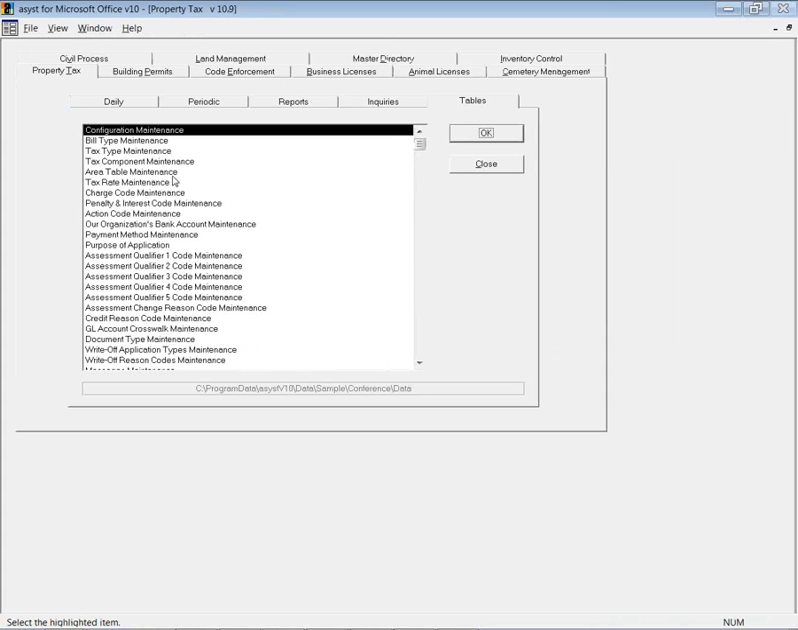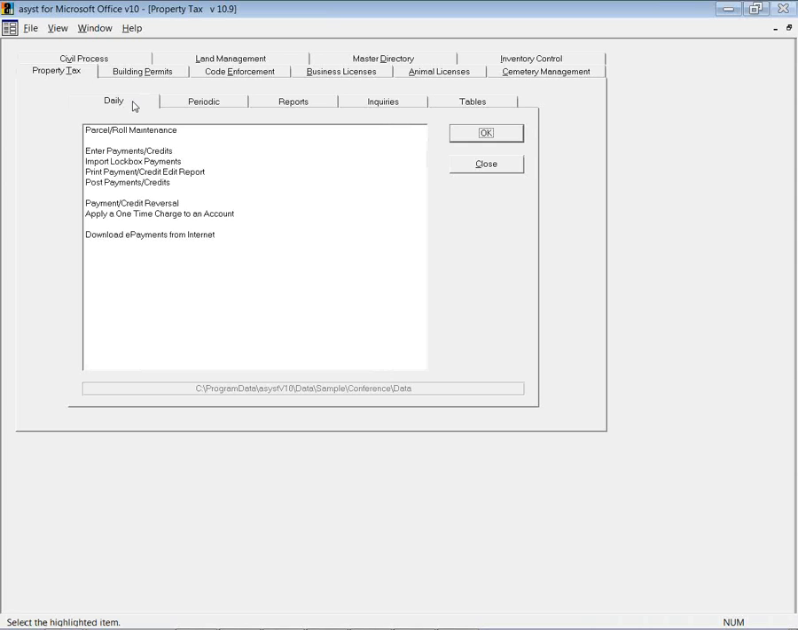We do have an interactive service that together with you, we get all of the tables and codes set up, and then we train you from entering in information to doing payments and printing the bills. We're with you throughout the whole process.